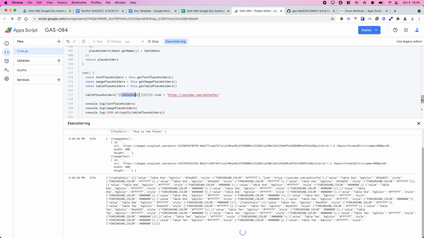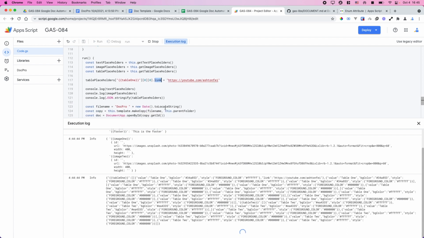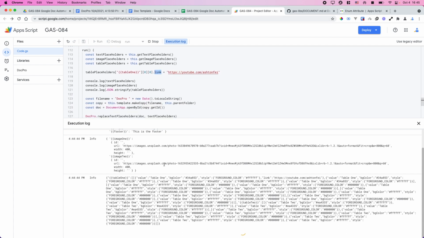And this link is not from the spreadsheet, it's from here, because I accessed this table 1 object and the first cell, which is 0. Because this is two-dimensional, I access the first row and the first column, which is basically A1 in this table, and add a link to that cell so we can see the result. Okay, so this is the data.